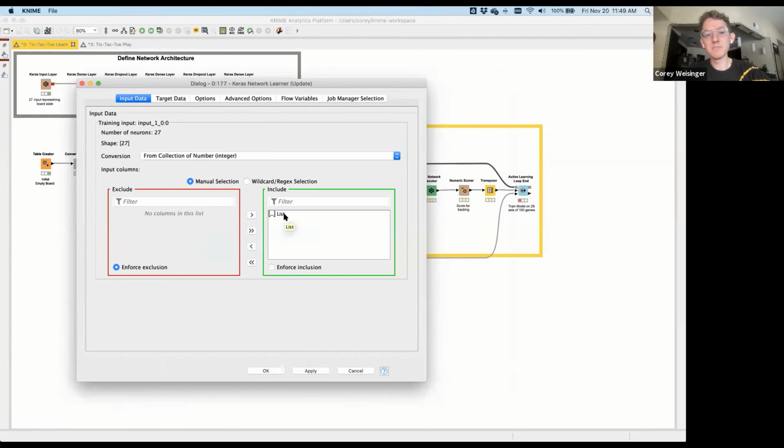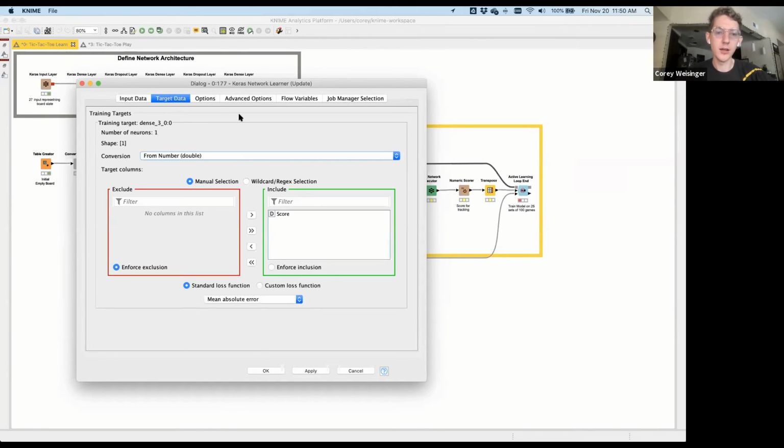So in this case, the input is just my column, which I've named list. And this is just that transformed board state. It's just that 27 length vector with those binary values that represents the tic-tac-toe board with its 9 space grid and empty, X, or O options on top of it. So that's my input. And then my target is that score.